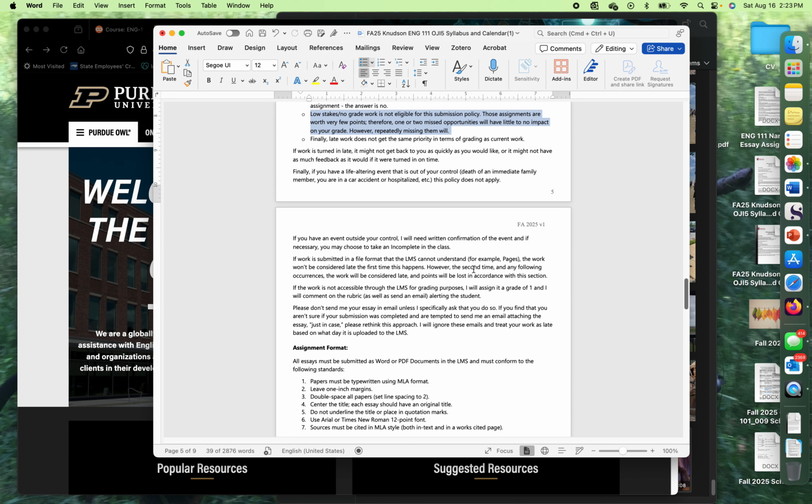If you submit work in a file format that the LMS can't understand, then it won't be considered late the first time this happens. If it happens again, then the late work policy applies. So if you submit something and you aren't aware that you've submitted it in Pages, which I don't really understand how that would happen, but it does a lot, you are going to lose a lot of points. So please, please, please make sure that when you submit work, it can be read by the LMS.